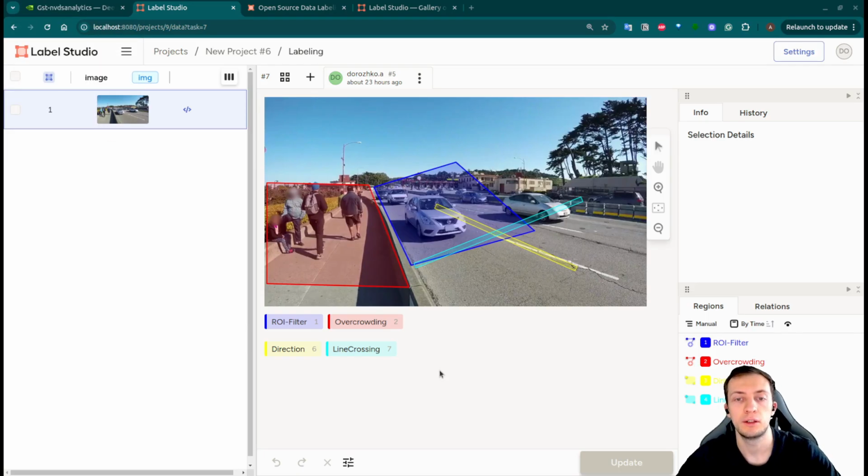LabelStudio is a great tool that I use in many computer vision projects, especially the video labeling feature that we can cover in the next videos.